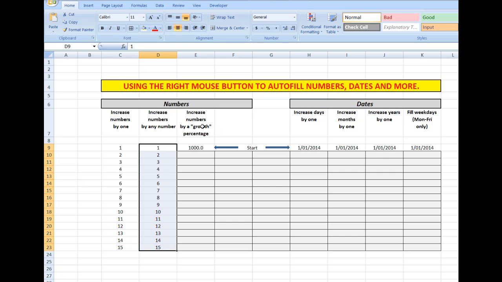Increasing numbers by a growth percentage. Let's say that I have $1,000 and I can invest that $1,000 at, we'll say, 6% per annum. How much will I have after, we'll say, 10 years?